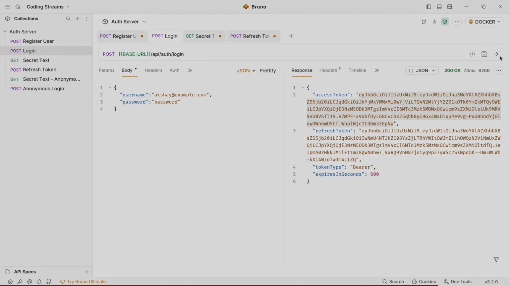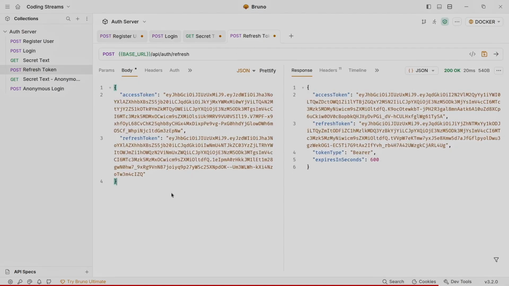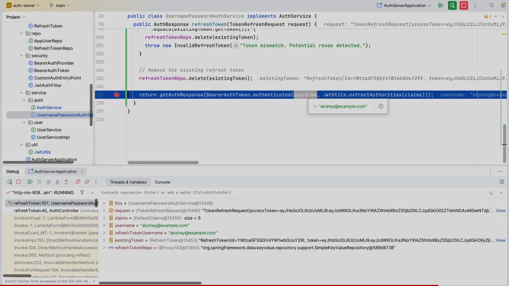Let's again hit this endpoint. So first we are going to log in and then copy this and paste it over here. Okay, so we have this username over here. So there is no issue in that. Let's step into it.